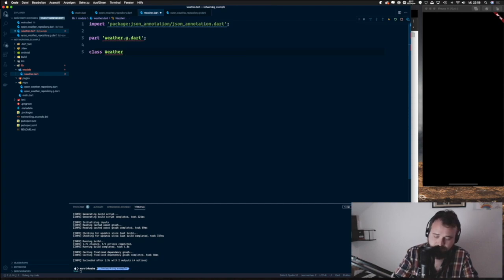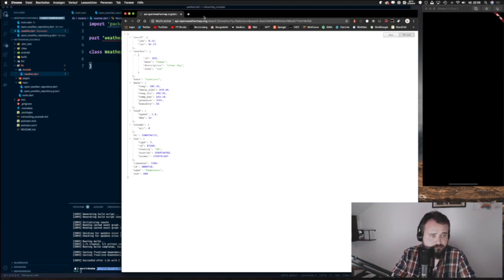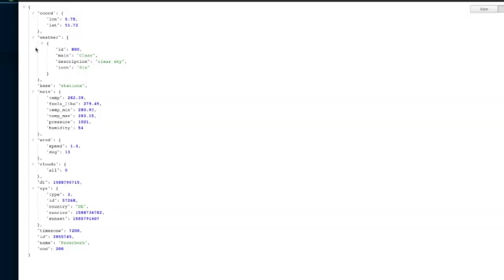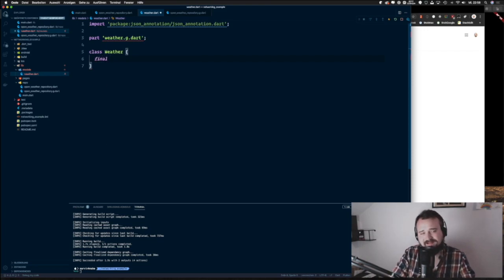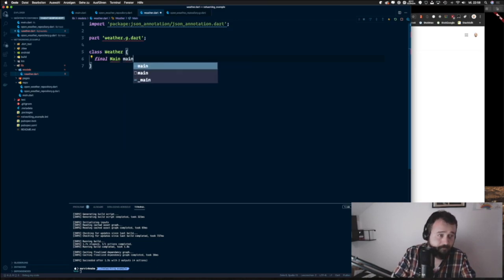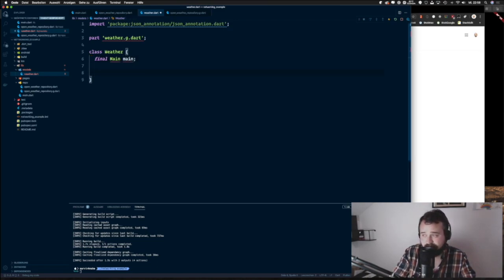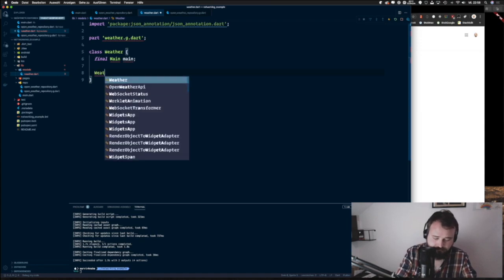Weather, and what's inside? Let's have a look. So we have the weather, and what we want, let's take, that's too easy. Only weather and weather. Let's take the main. So the temperature, it's in Fahrenheit. So what we need is the main model. Main. We have to create this. Weather.